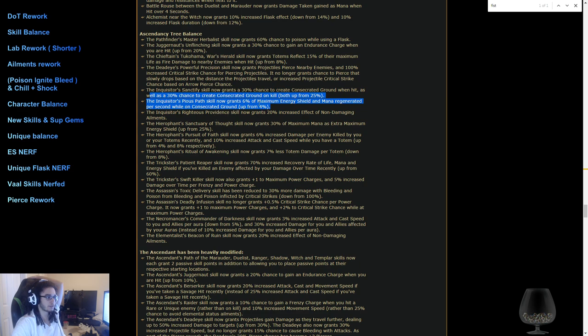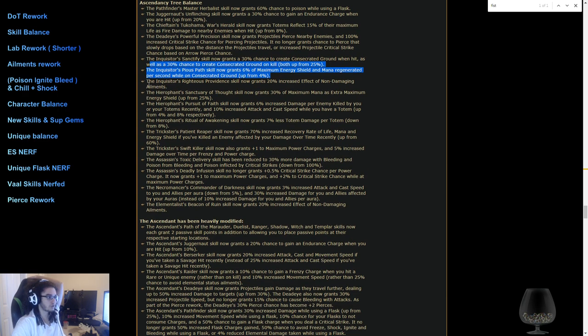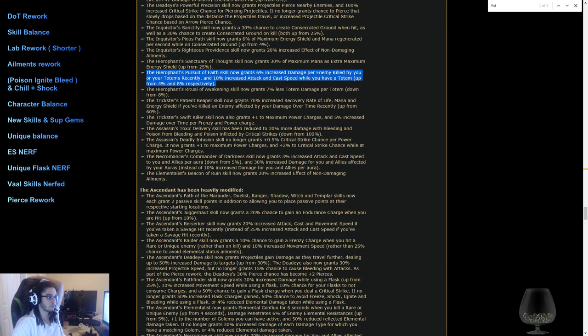Inquisitor's Pious Path skill now grants 6% ES and mana regenerated, up from 4, and that's when you're on Consecrated Ground. Inquisitor's Righteous Providence skill now has 20% increased effect of non-damaging ailments. Hierophant's Sanctuary of Thought now grants 30% max mana as extra maximum ES. Hierophant's Pursuit of Faith skill now grants 6% increased damage per enemy killed by you or your totems. Hierophant Ritual of Awakening is now 7% less totem damage instead of 8.